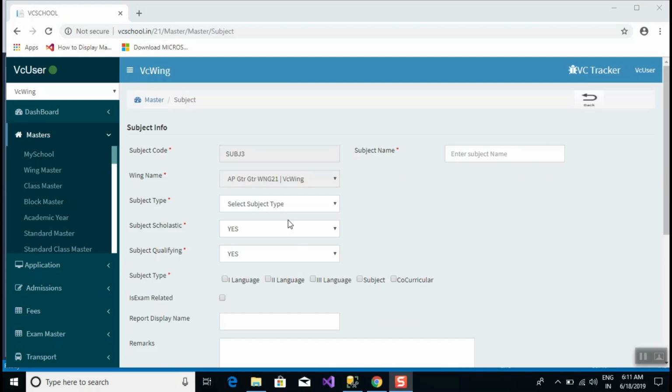And scholastic is there. For languages, scholastic will be S, means for Telugu, Hindi, English, Sanskrit, this type of languages, scholastic will be yes. For subjects like science, social, maths, scholastic will be no. Qualifying. In qualifying, we can select whether that subject is qualifying in exam or not.